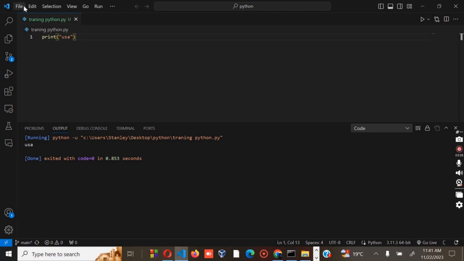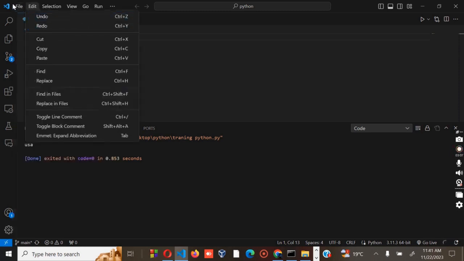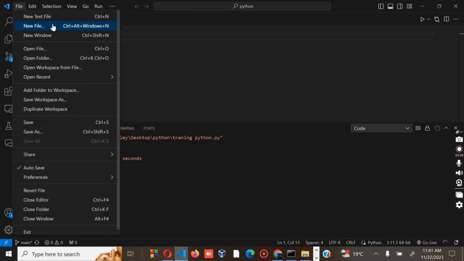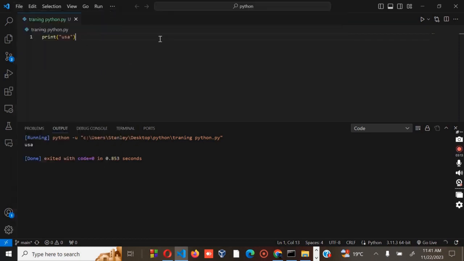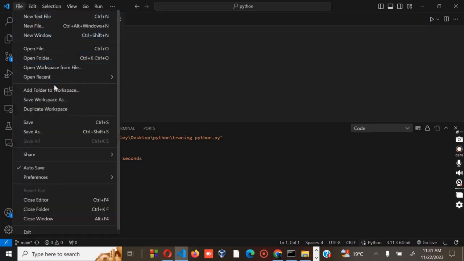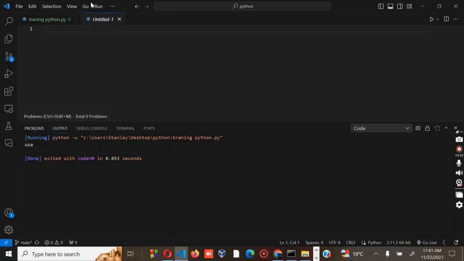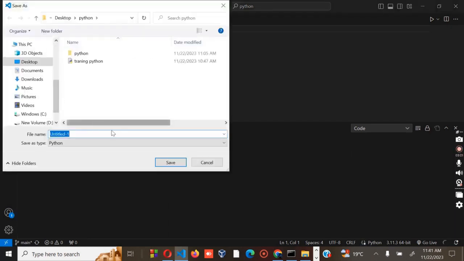Okay, let's dive into the actual thing. Let's try to create our first file. Let me give my file a name. I will call this file training.py, which stands for Python. Then there goes the folder where I have stored my file.